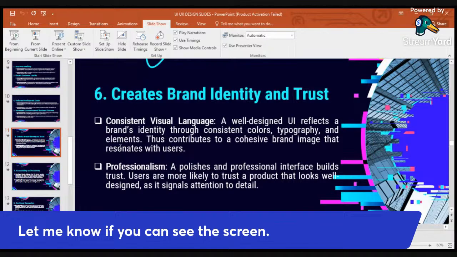Then professionalism. A polished and professional interface builds trust. It builds trust in the mind of your customer. Users are more likely to trust a product that looks well designed, as it signals attention to detail.